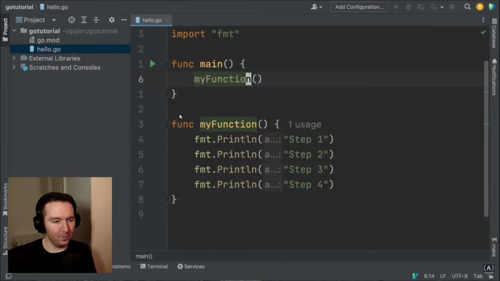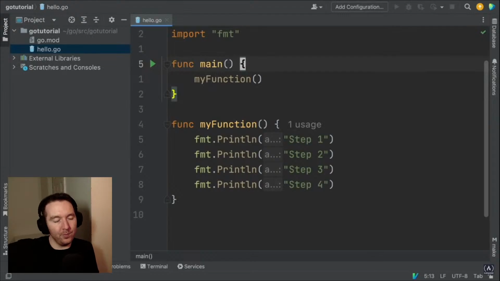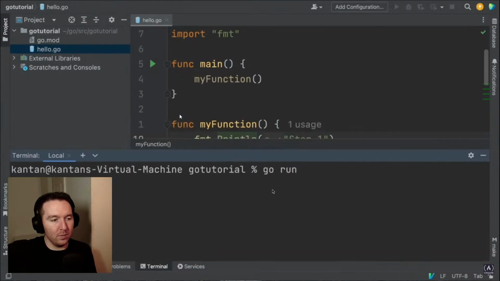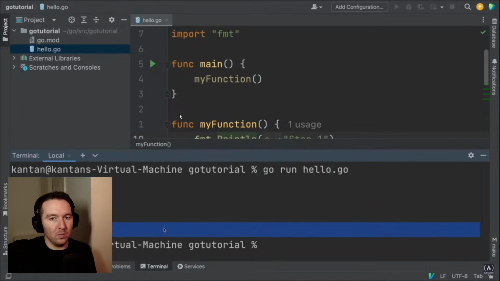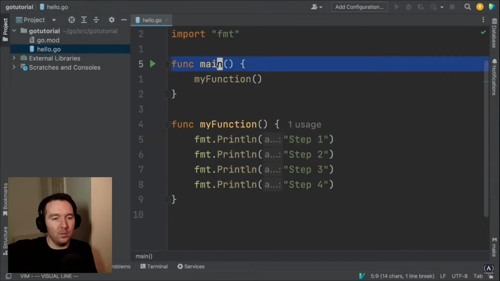You put the name of the function, and then you put these parentheses here to invoke the function. So when we run this main function, it's going to call this function, which is going to run all of the steps in here. If we open up the terminal and do go run hello.go again, you see that it prints out step 1, step 2, step 3, step 4. And what just happened here is a key thing that you need to understand. Whenever you run the hello.go file, this is automatically going to call this main function. It's not calling my function. My function is being called from the main function.